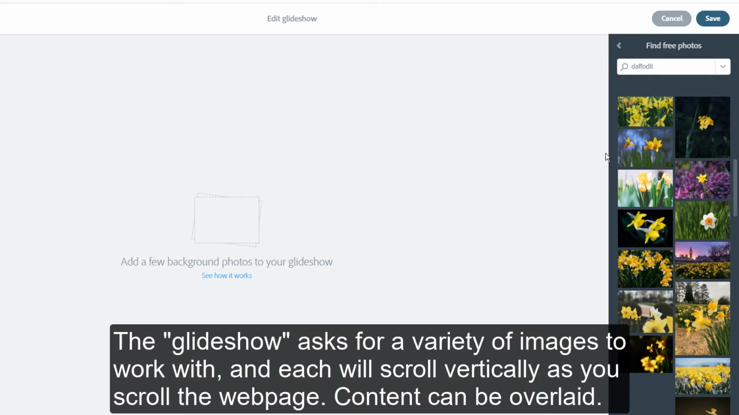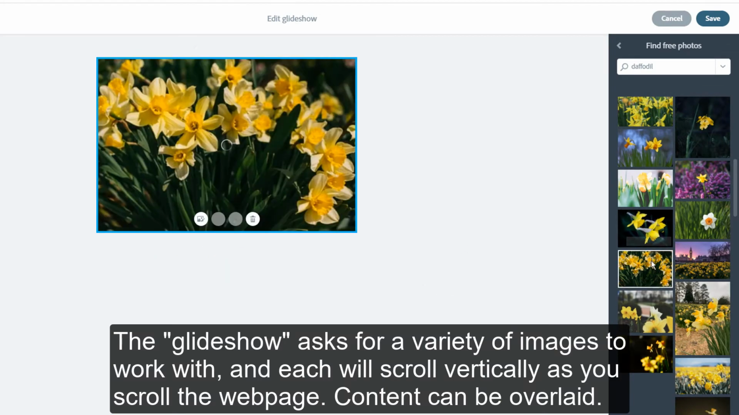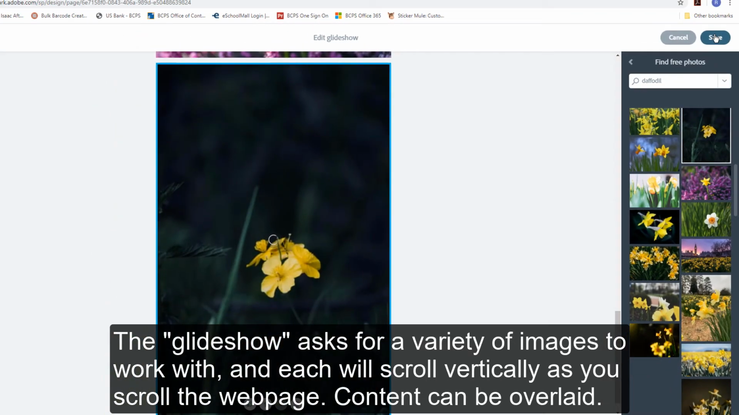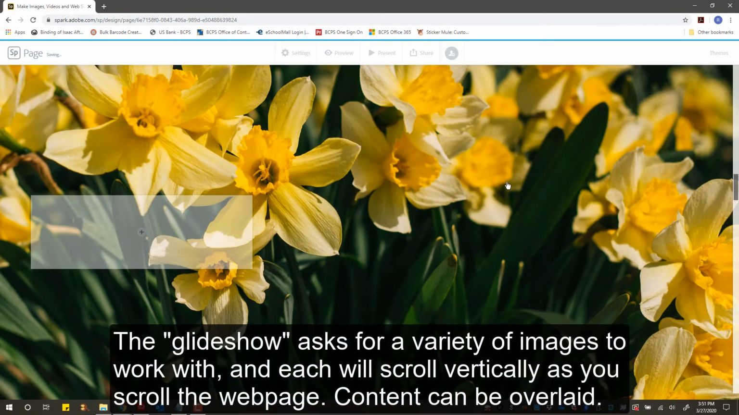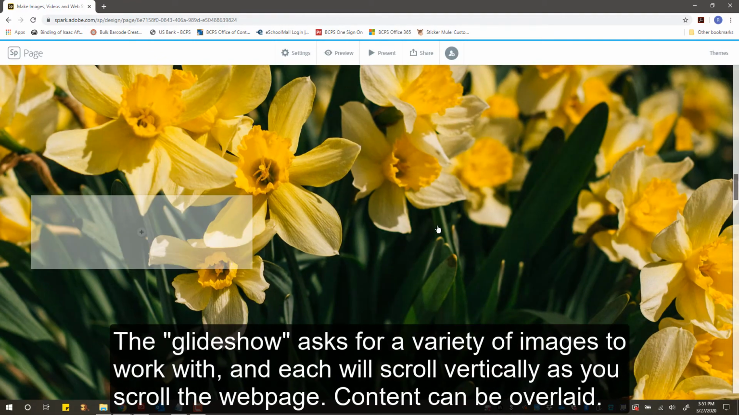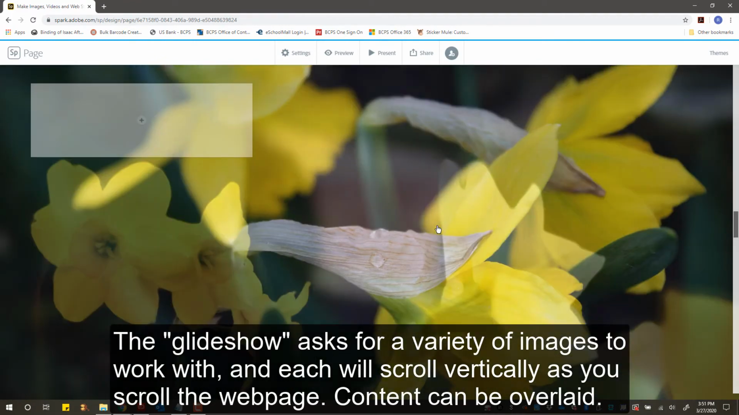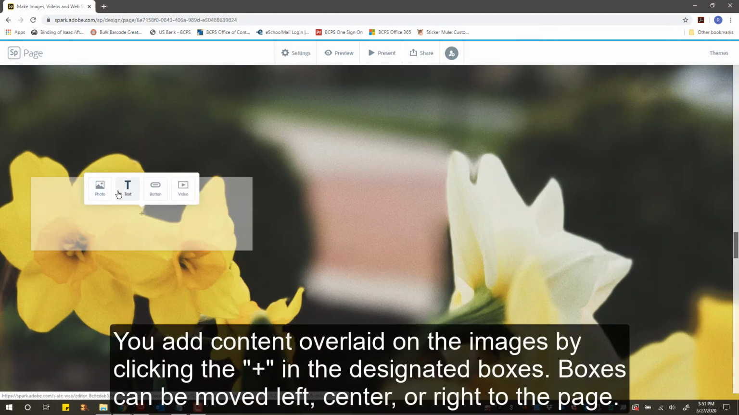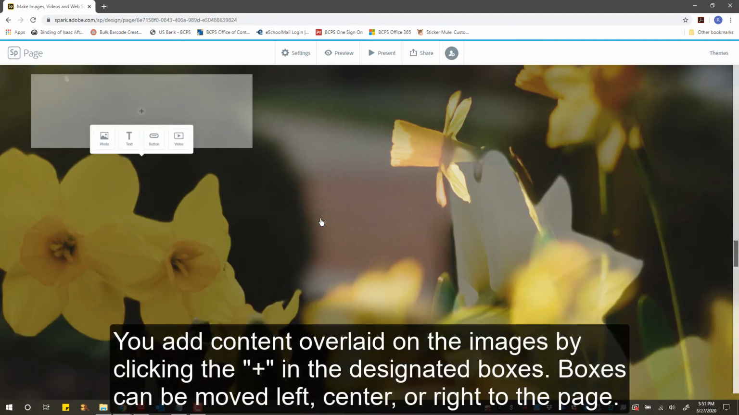And lastly, the glide show is, again, I'm just going to choose several of these images to run. The glide show allows that to be there as the background and run through as you scroll through all of your text. And that's what these boxes here represent. You can click on any of these boxes and add text or another photo.